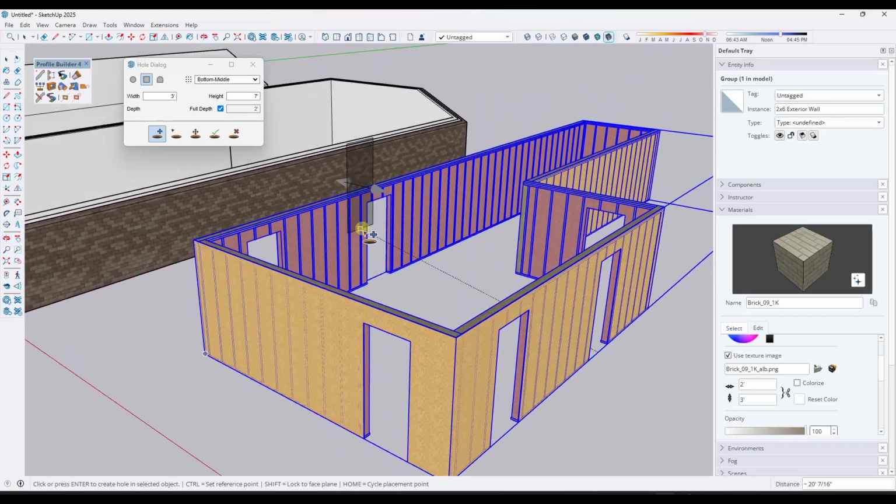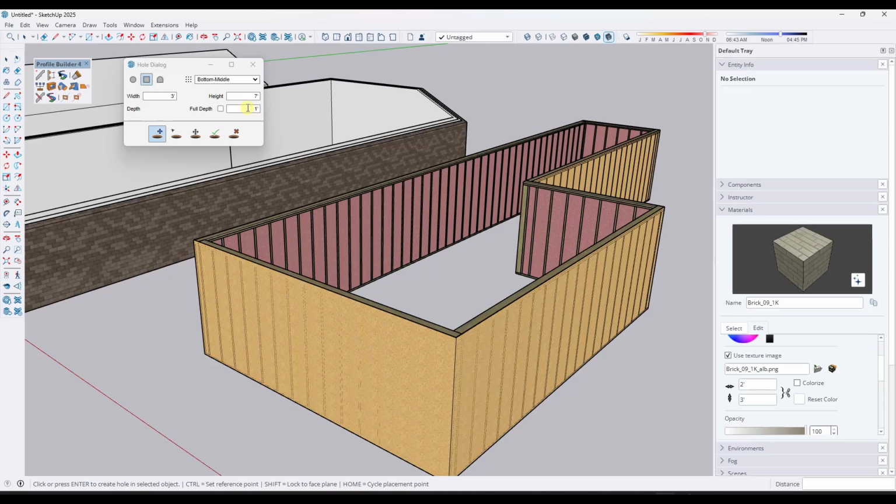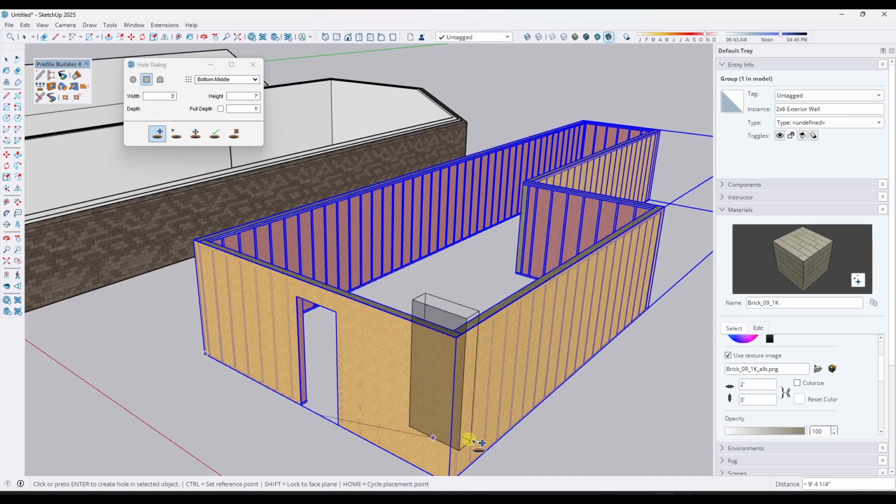So notice how right now I've got this set to full depth, which is not what I want. What I want to do instead is take this object and set it up where it's going to give me a depth of, we'll call it 6 inches, or let's call it 12 inches just to make sure that we're all the way through. So I'm just going to remove this. I'm going to add a new hole with a depth of 1 foot right here. But now notice how it's just cutting the opening in the wall itself and not the back side.